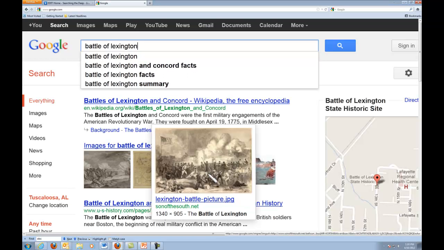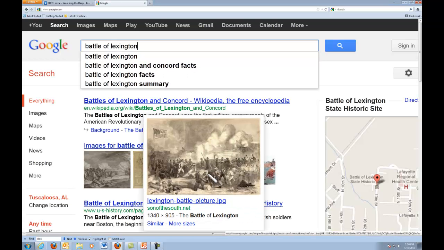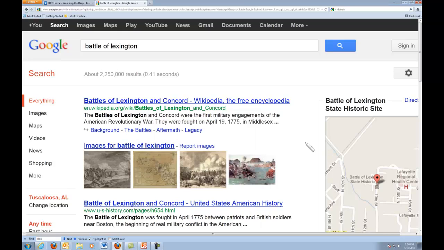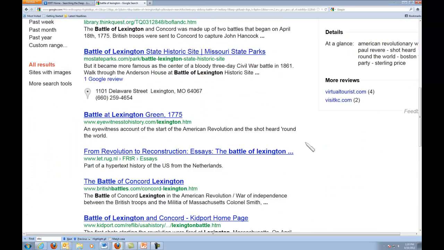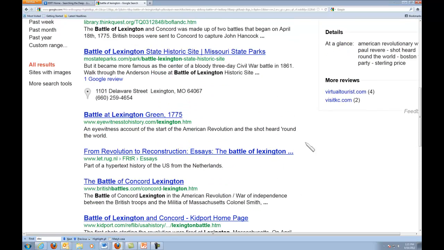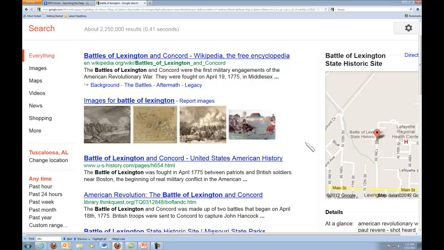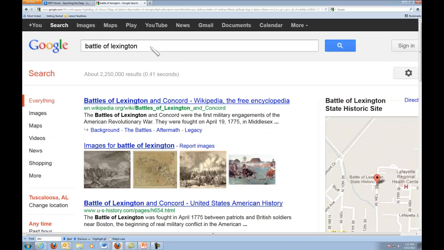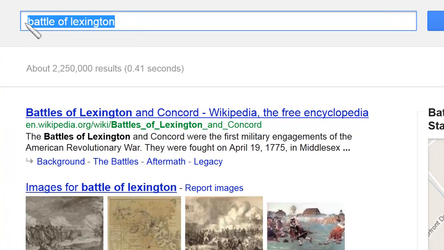I'll type in Battle of Lexington, and I get a scattering of sites, some of which are credible, some of which are not so credible. The students could dig through these to find primary source documents here and there, but maybe it would be better to take a deep web approach to this instruction session. Let's show them the three-step search technique.